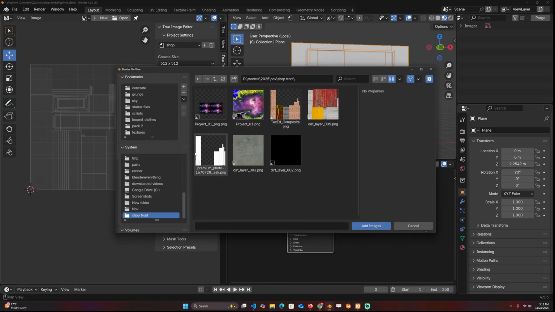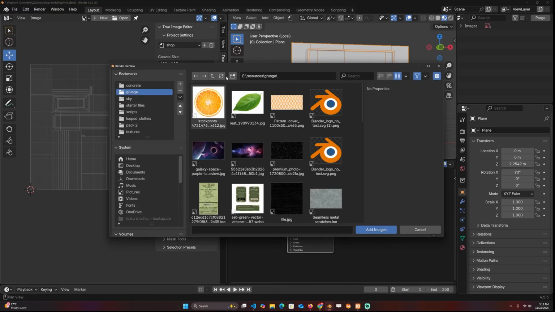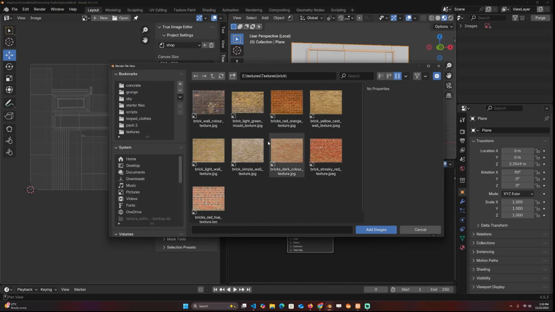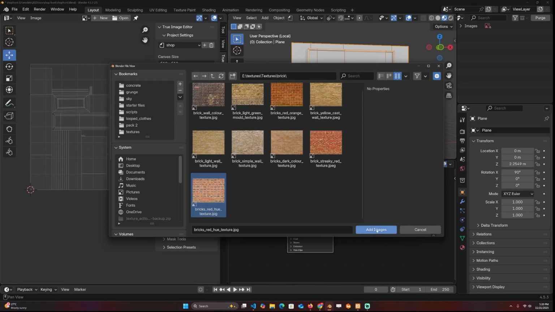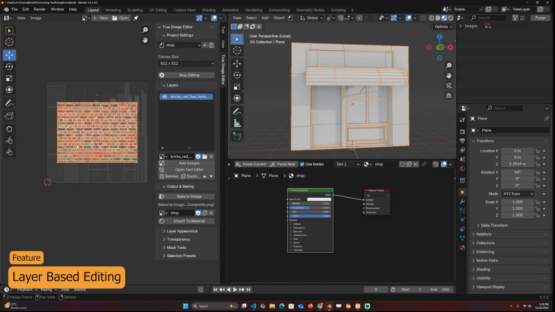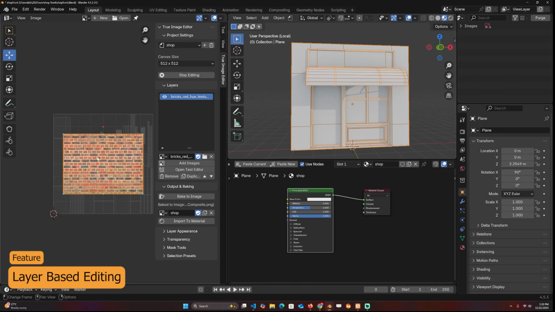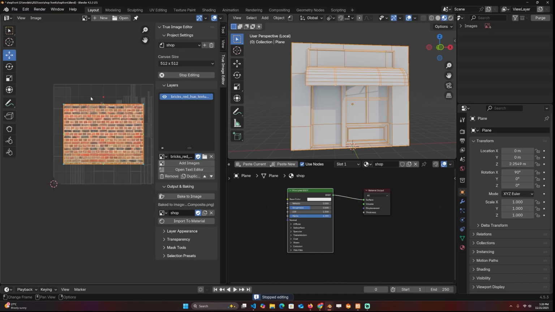Okay, so I'm going to start with a brick texture. Let me go to my textures here, I'll go to my brick, and grab this here, add images, and start editing. If you don't see the image coming in, you just have to stop and start editing to refresh the add-on.